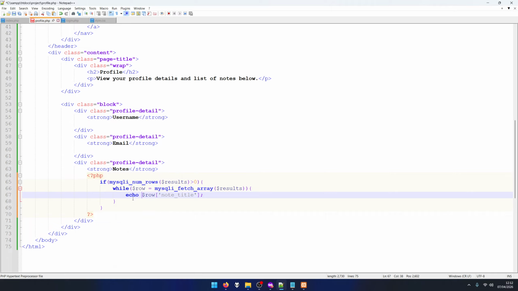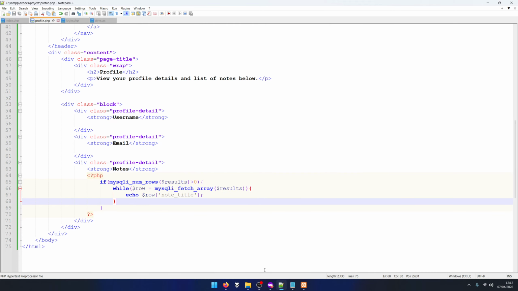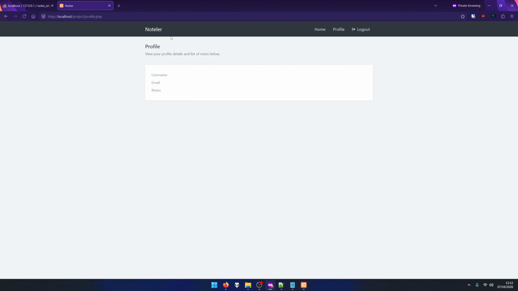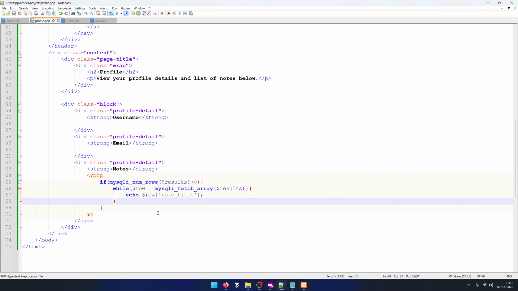There is a better way that we can print that, but for now, I just want to echo each individual title. So we're going to go ahead and hit save. Let's go over to our page. I'm going to hit home, go to profile, and then we have shopping list, app idea, to do. All on one line, doesn't look great, so let's tweak it.